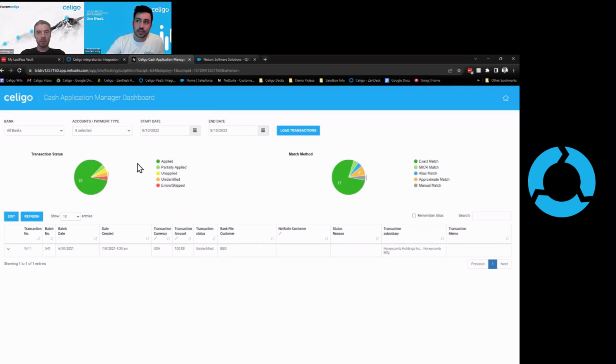And for whatever reason, all we got from that bank file was a simple string here, and that didn't match up to any customer that we found. And so we'll go through each of those scenarios and how we would work each of those down the line.